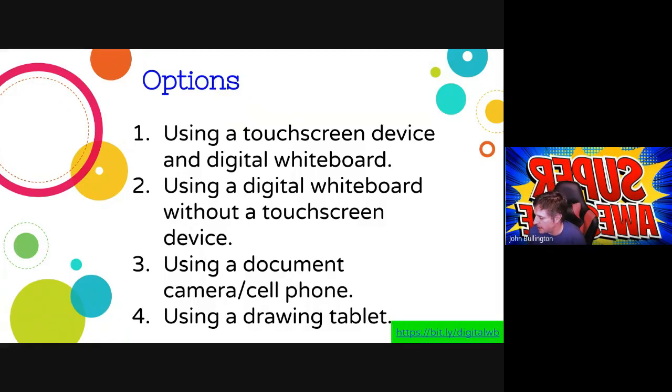So I'm going to give you a bunch of options. You can choose which ones fit your budget and your needs. And you can always ask me any questions about them afterwards if you want. All righty?